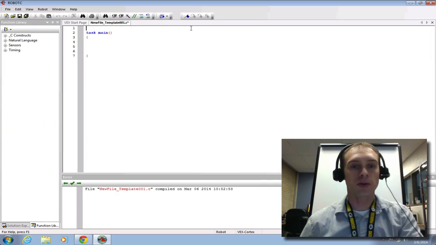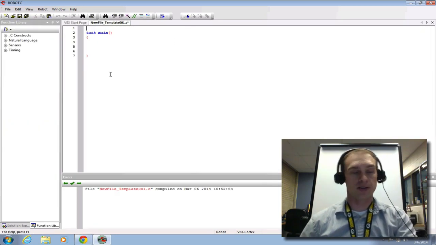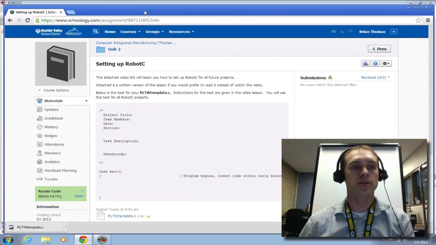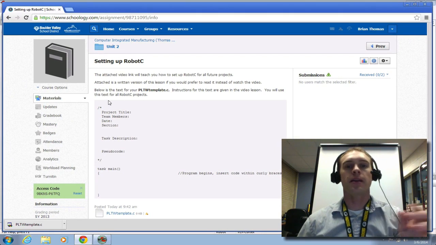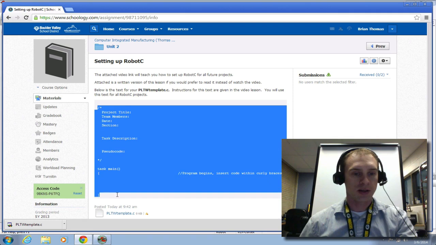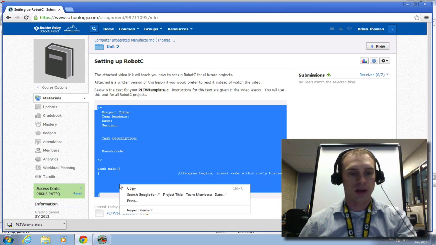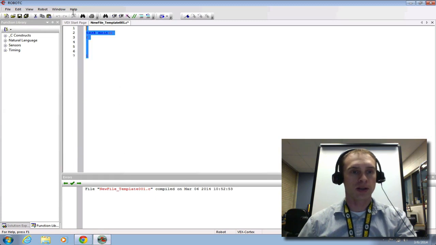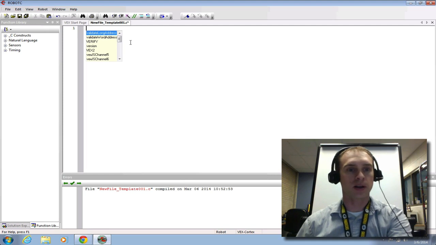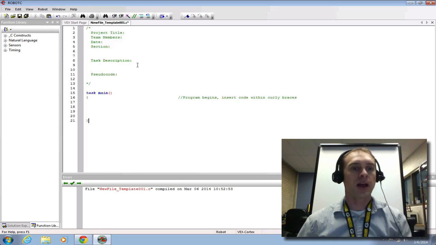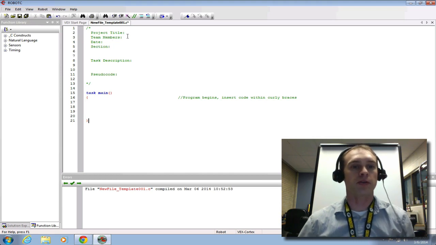The first thing that you're going to want to do is load the PLTW template file. So let's go to our Schoology page that we got this assignment, and the template is actually this text here. So I'm going to click and drag this and copy it. And then we'll go to RobotC, and I'm going to paste it all into here. So we'll paste that. Right click to paste. And this is your basic setup for all of your projects.